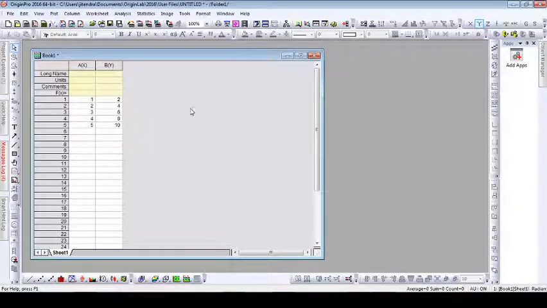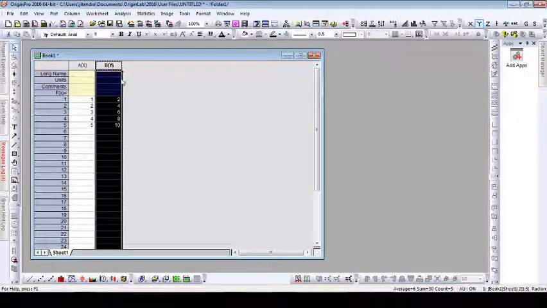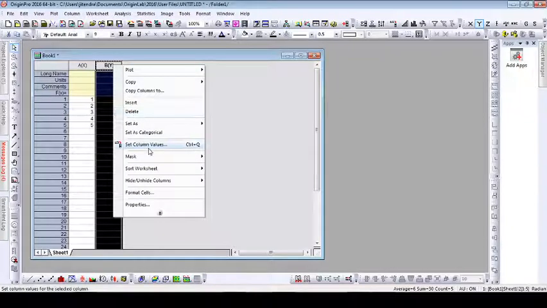Hello guys, in this video I am going to tell you how you can add any particular number to this column, or assign any specific function to this column. So let's just start. To do that, first select the column and right click on it.